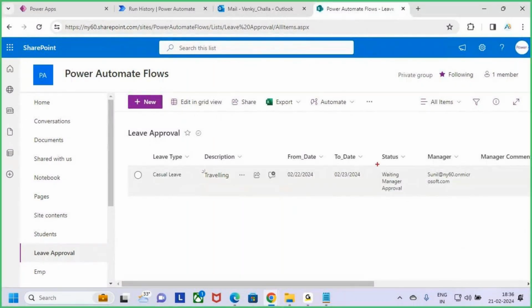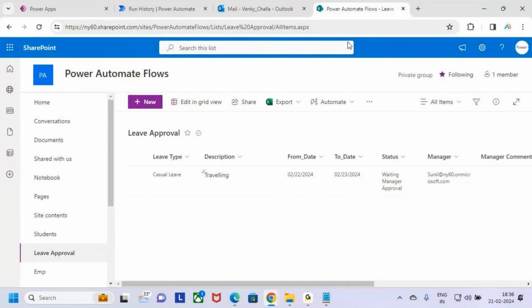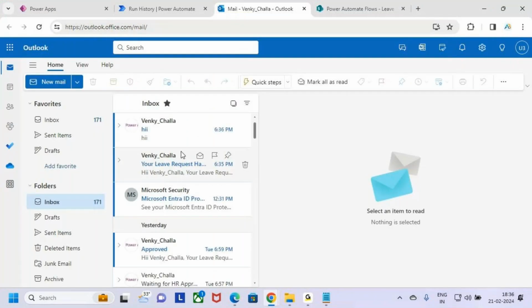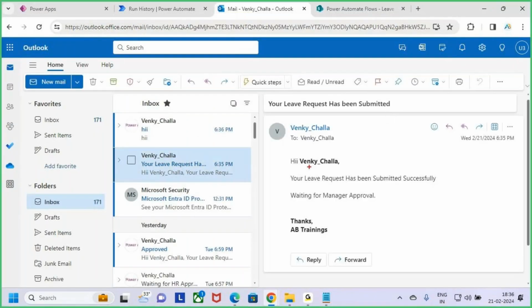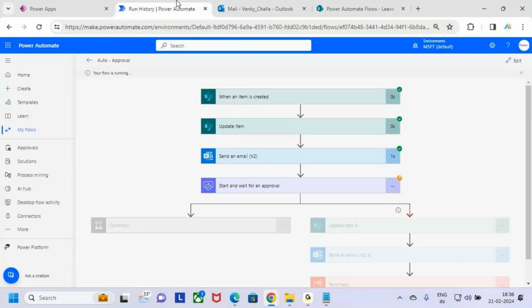The status is updated to what? Waiting for manager approval. And I received an email here. If you see, just now I received an email: Hi Venki Challa, your leave request has been submitted. Just now I received it, 6:35. Now if you see here, it started and is waiting for the manager approval.